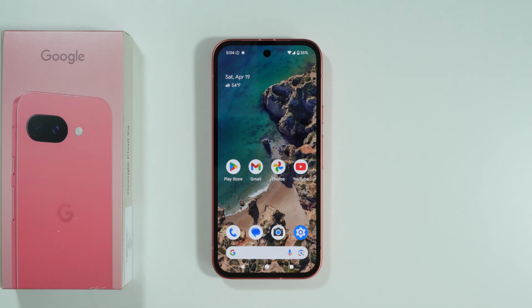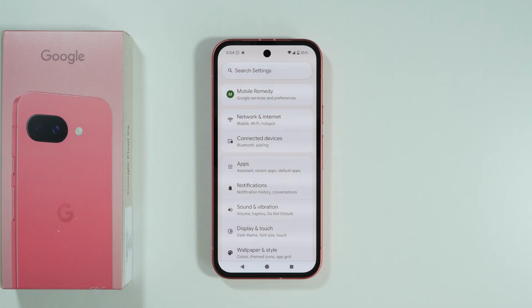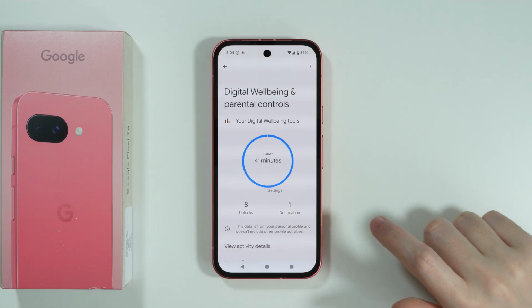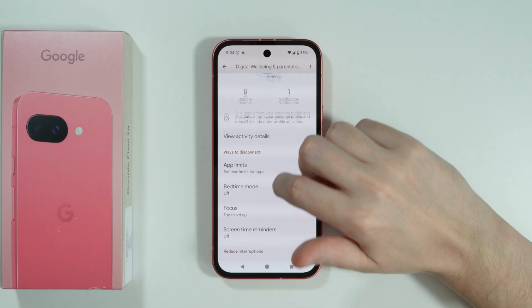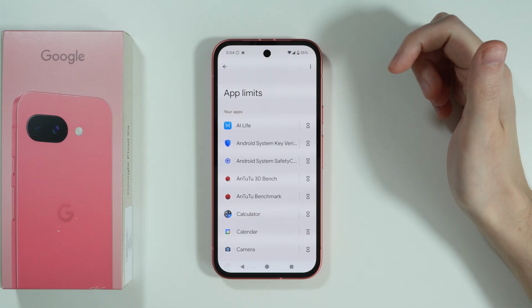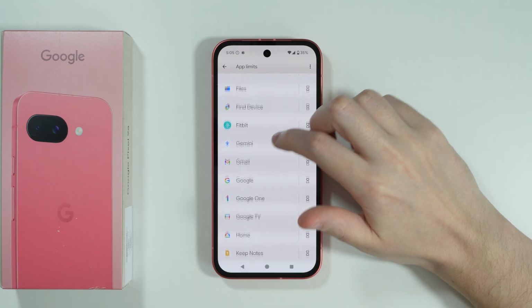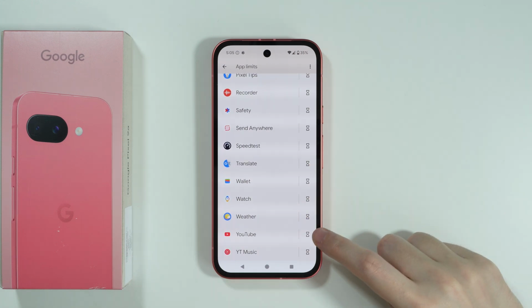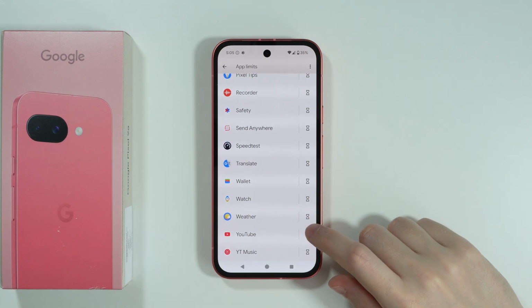If you want to set up time limits for apps on Google Pixel 9a, then first of all we need to open Settings. Now in the Settings, scroll down in order to find Digital Wellbeing and Parental Controls. Scroll down again in order to find App Limits, and now over here we have the list of apps, and we can create the time limit for an app by using this hourglass icon on the right side.